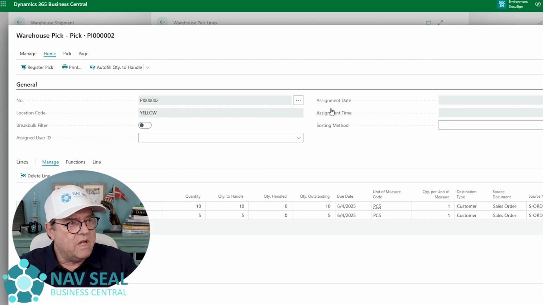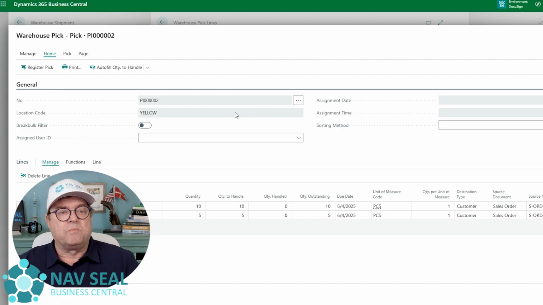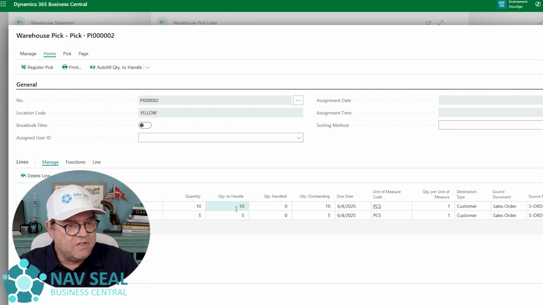So here we have a warehouse pick document. We're not going to get into all of the details of why and when you use warehouse documents, but this could be one of the scenarios where you had a warehouse pick. For this scenario, you might have noticed that when we created the sales order, I created it for 10 and 5 respectively for each of the 2 items.